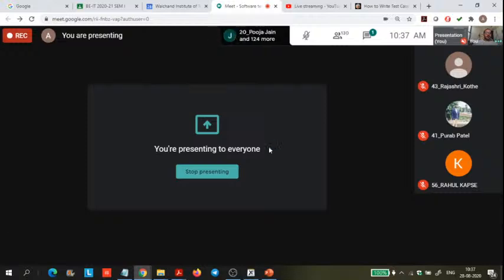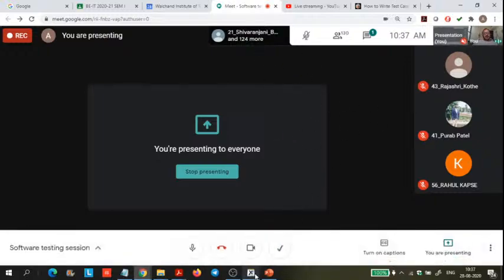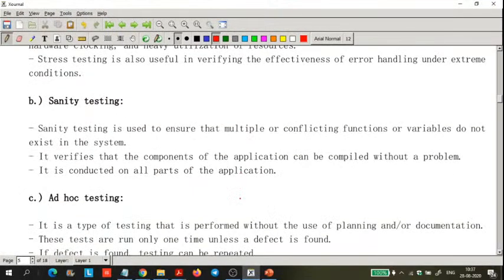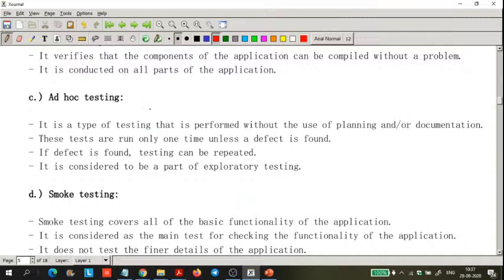Stress testing, volume testing, sanity testing, smoke testing. There are more than 100 different testing methods. You should go through all of them, sanity, ad hoc testing. Just keep in mind they will ask questions based upon the scenario.